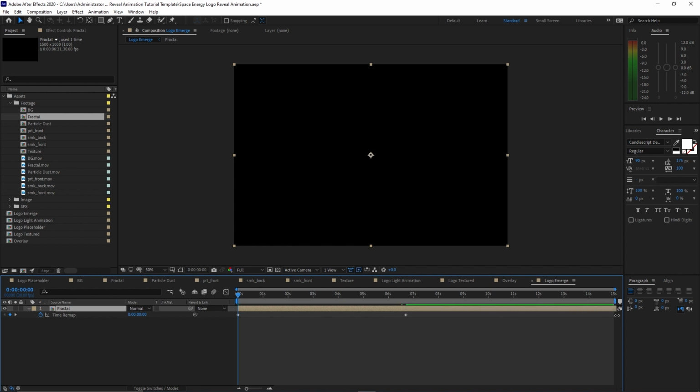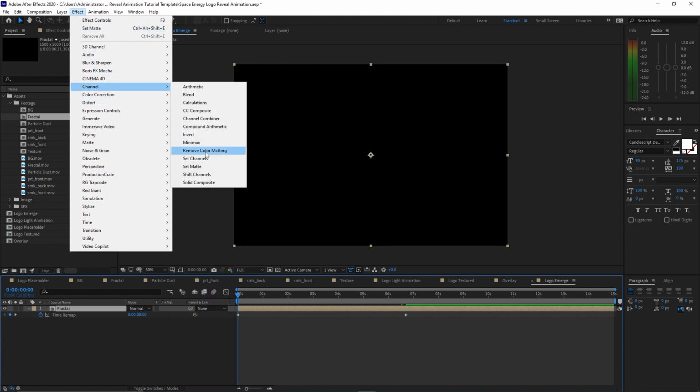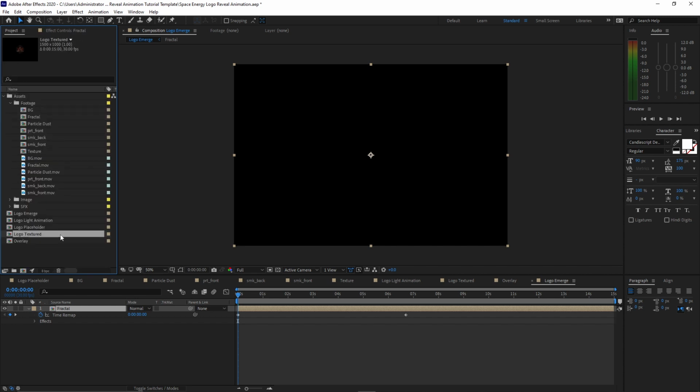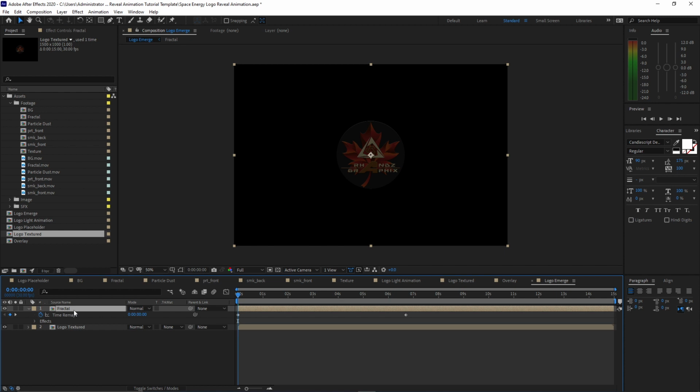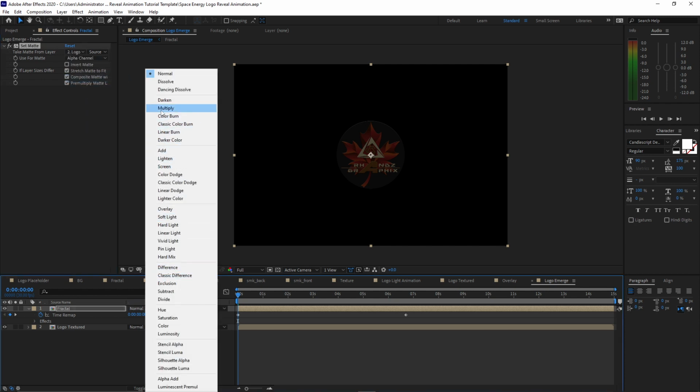Extend this layer up to the end of your timeline. Then go to Effects and Preset, go to Channel, Set Matte. Go back to Project Panel, highlight this logo texture, drop it down into the timeline. Go back to Fractal and go to Effects Control and change this take matte from layer to logo textured and change the blending mode to multiply.